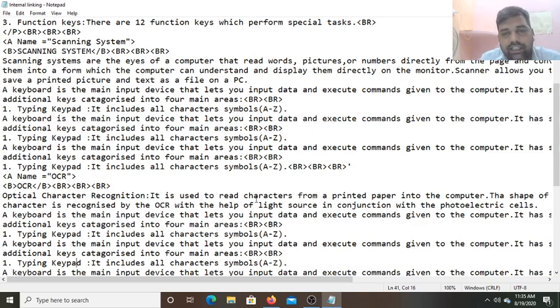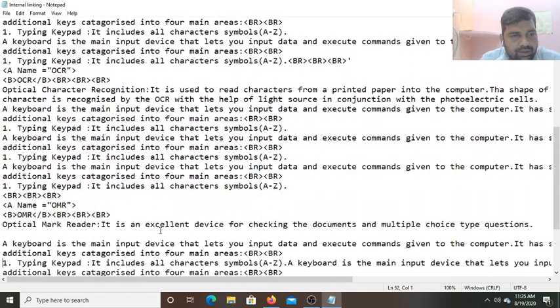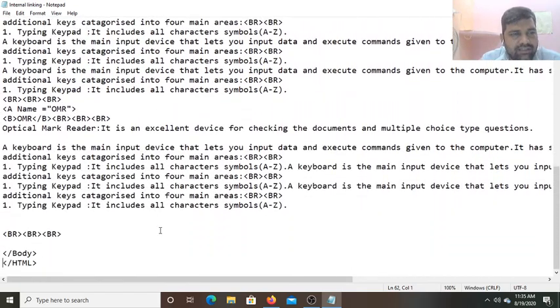Here it is used to read the characters from a printed paper into the computer. The shape of the character is recognized by the OCR with the help of the light source in conjunction with the photoelectric cells. And after that I have pasted the same first paragraph. So you can write about it.